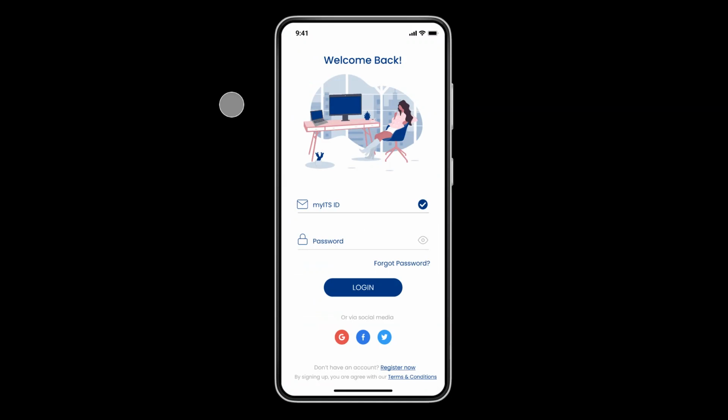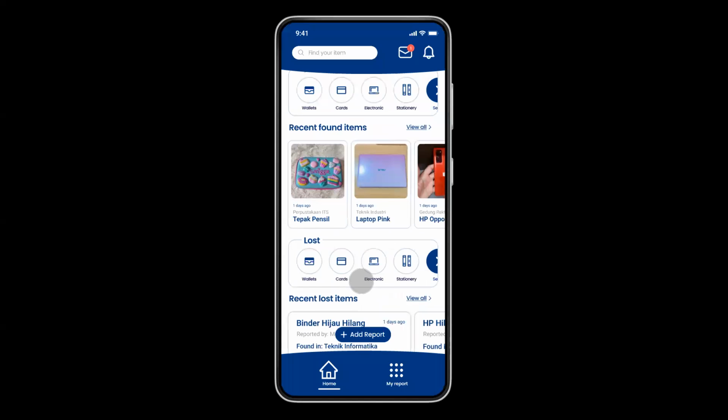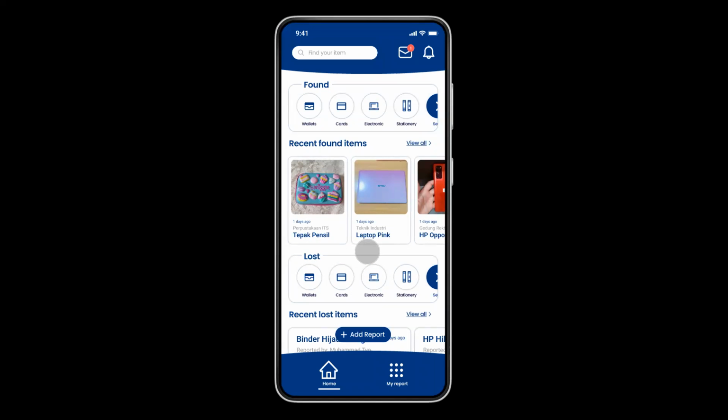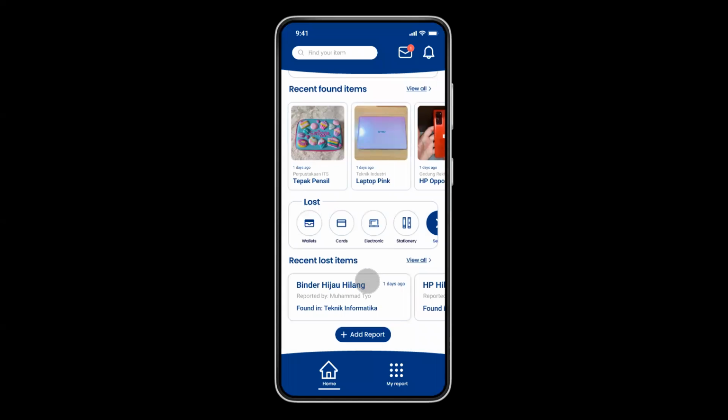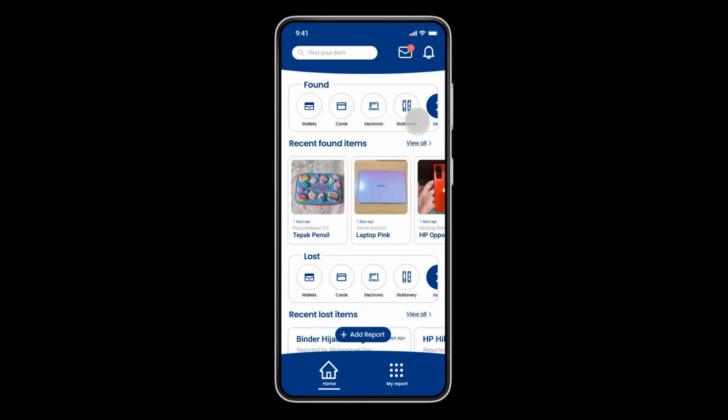If you have been redirected, you can just fill out the credentials like before and then click on login. And now this is the home page for the app that you will enter first after logging in. It has two sections, which are the found items and also the lost items.